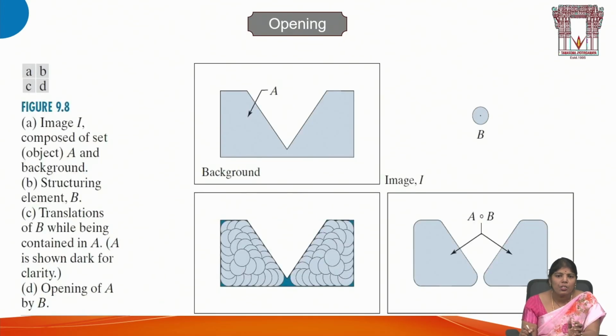Let's see how the opening operation is helpful in morphological image processing. This is an image which consists of the foreground as well as the background. The background is common, there is no important information in the background, only the foreground where the objects are present. That part is shaded here. The object is in a shape like this, and B is the structuring element. With the help of B, we are probing the entire object.